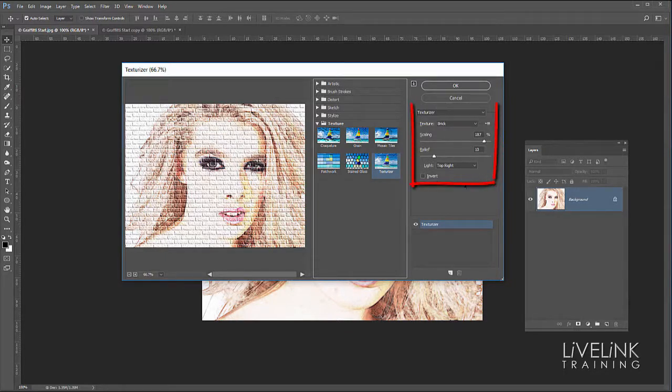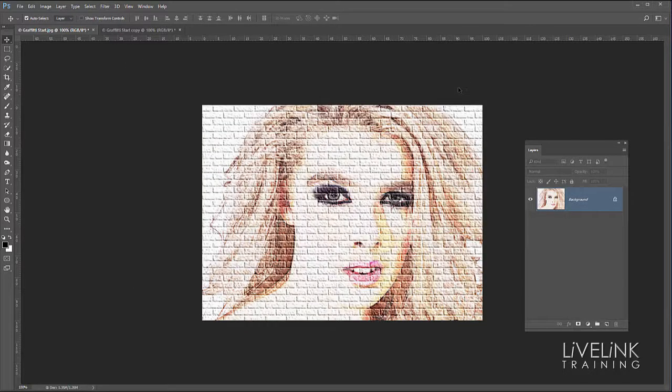Now I'm going to set these settings here. These are the settings in the Texturizer. And I'm going to select the texture to brick. I'm going to set the scaling to about 187% and the relief to about 10. And I'm going to have the light coming from the top right. And then I'm not going to put anything in the invert box. And I'll click OK. OK, we're nearly there, but I'd like to give it a little bit more oomph.